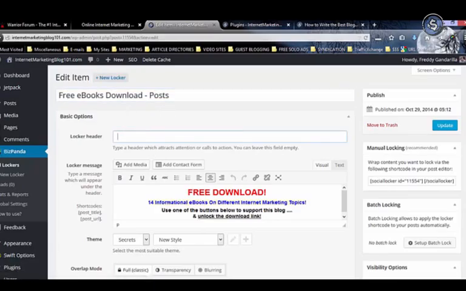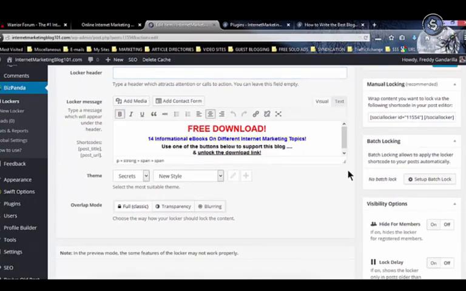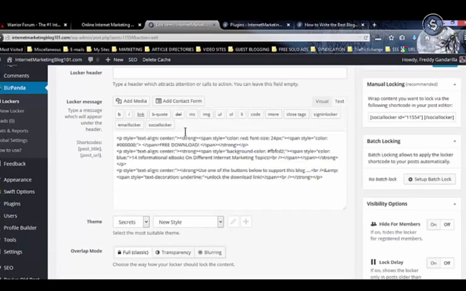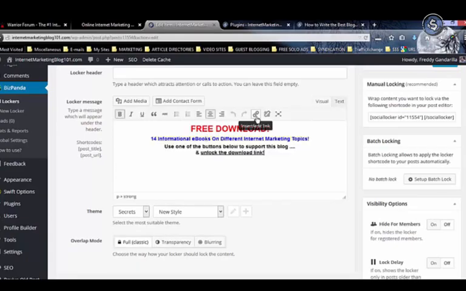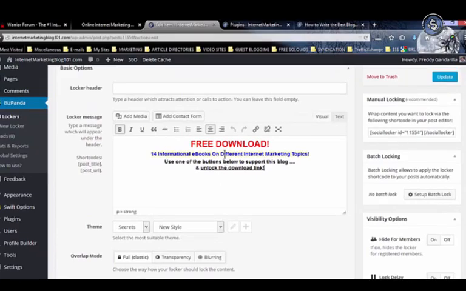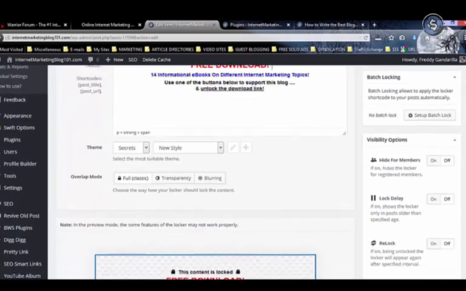You can put a header, though I usually don't use that. Then you can customize here. You can actually put an image in here, just through HTML. You can click on this image button right here and put an image in there. It's not complicated stuff. I don't want to go through every single thing right here because I don't want to make a long video. I wanted to make a quick video just to give you a quick review of these plugins. So right here, you can customize how everything looks.